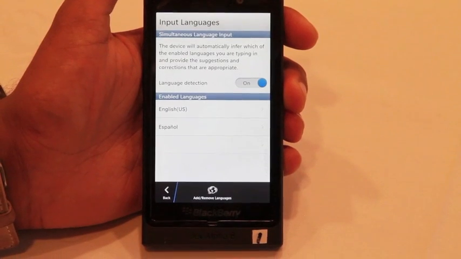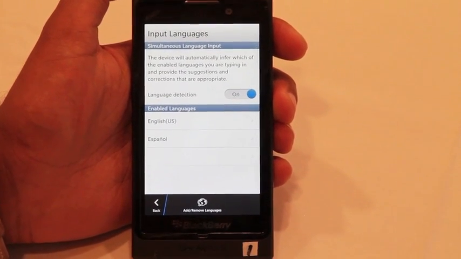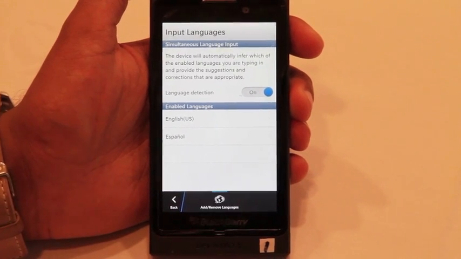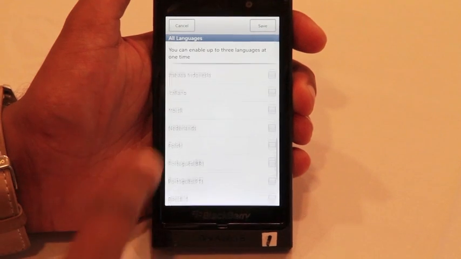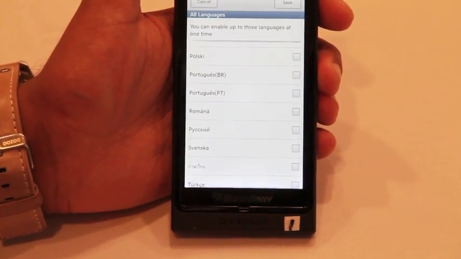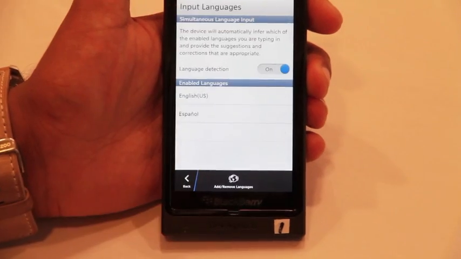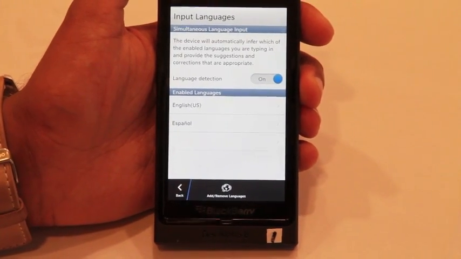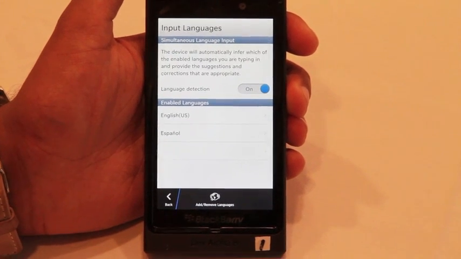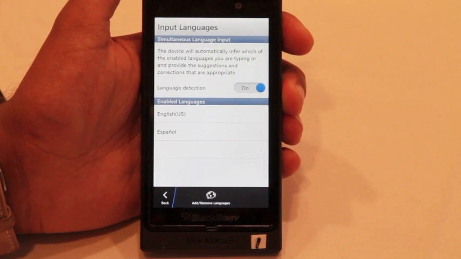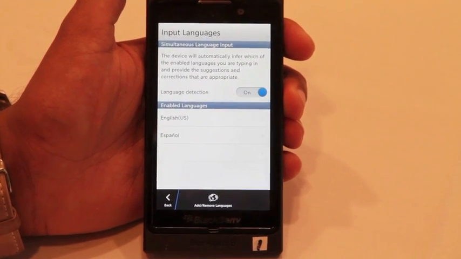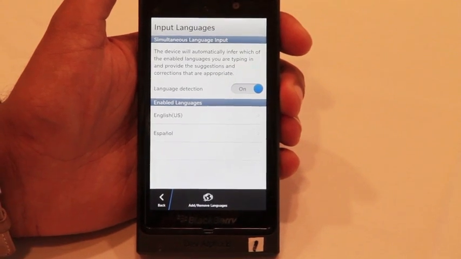So this is actually simultaneous language input. And what this means is you can add up to three languages at the same time. Right? And there's all sorts of languages. Again, I know very few, but you could put English, Spanish, French, whatever you wanted. And we'll actually do some really clever language detection that will provide you the suggestions and corrections as you expected them, no matter which language you're actually typing in.